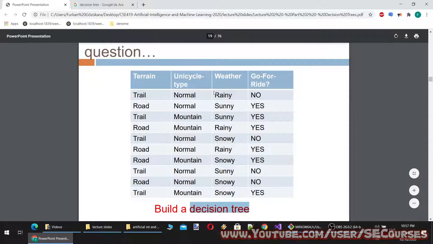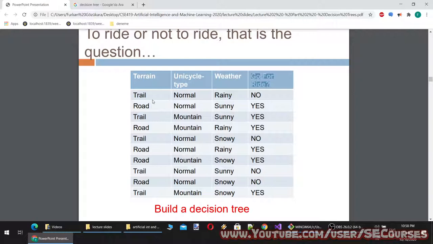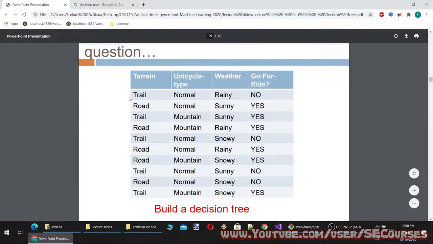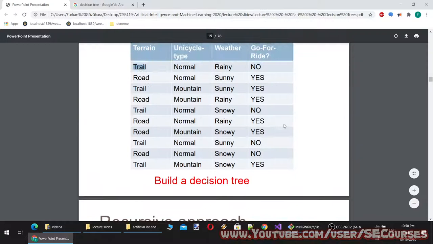So here, what kind of decision tree can we build? What are the decisions? Okay, so we have three attributes, three features: the type of the terrain, the type of the bicycle we have, and the weather status. Upon examination of these three features, we decide whether we should go for a ride with our bicycle or not. As you can see, they are all control statements. They have a finite number of choices. And based on this data, we can build a decision tree.